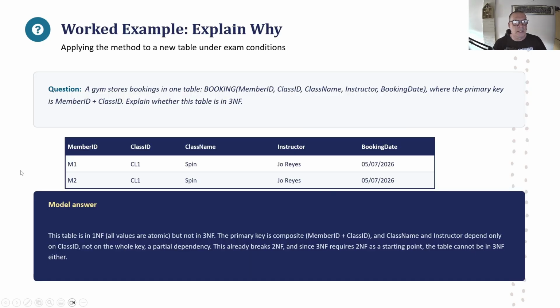Okay, let's have a look at an example question. Here it says a gym stores bookings in one table called booking. It tells you the attribute names. It tells you the primary key is a combination of member ID and class ID, and it asks you to explain whether that table's in third normal form. An example table might look like that, with member ID, class name, instructor, and booking date.